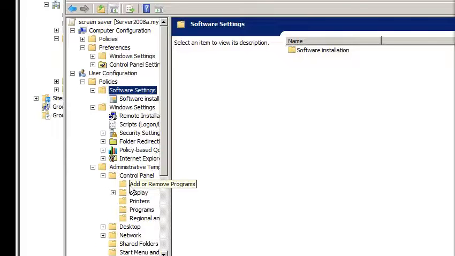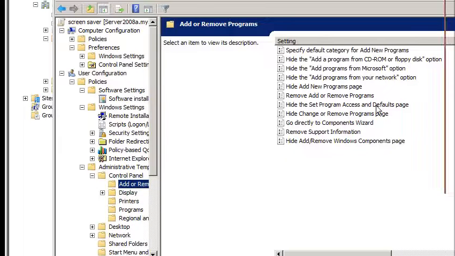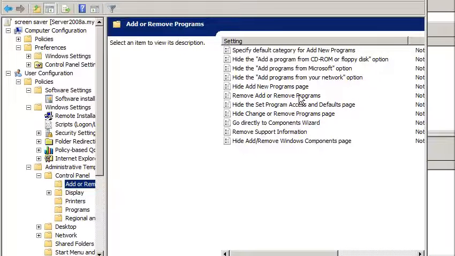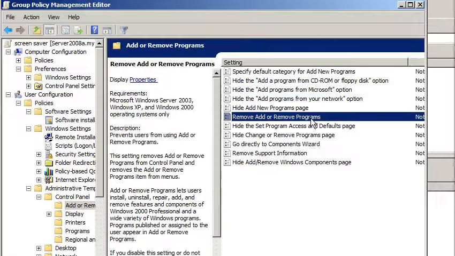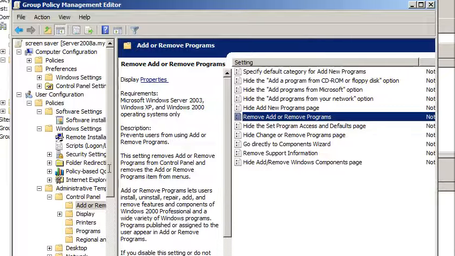go to add or remove programs. So if I didn't want the add or remove programs from Microsoft, then if I enable this, you won't be able to see add programs from Microsoft. This here, if I enable this, it will not allow you to have add or remove programs.